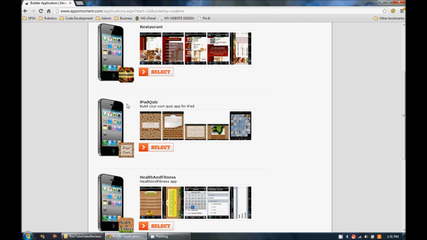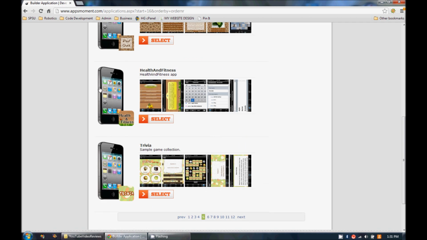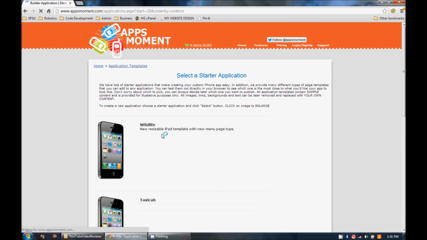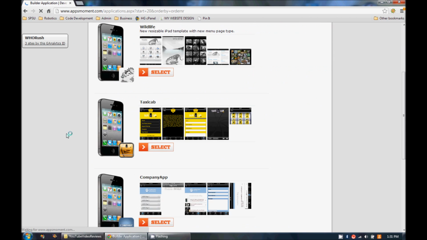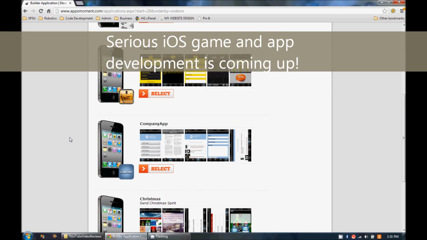And if you want to make a quiz app or a workout app, stuff like that's really popular. People download apps for weight loss, like how to lose 5 pounds in 5 days or something like that. You can make simple trivia games with this, but it's not going to work if you want to make your own custom games for the App Store.